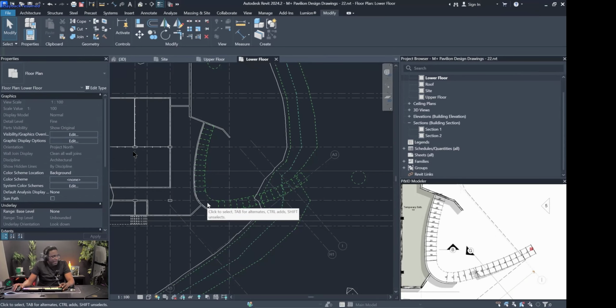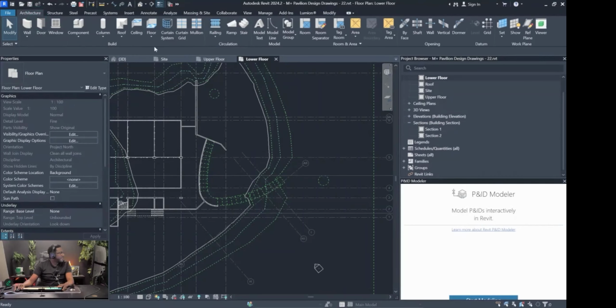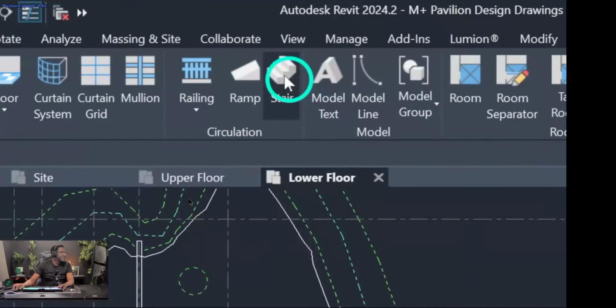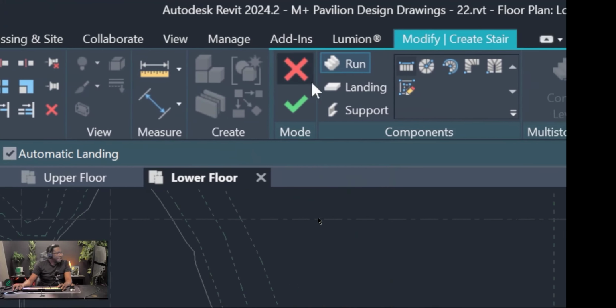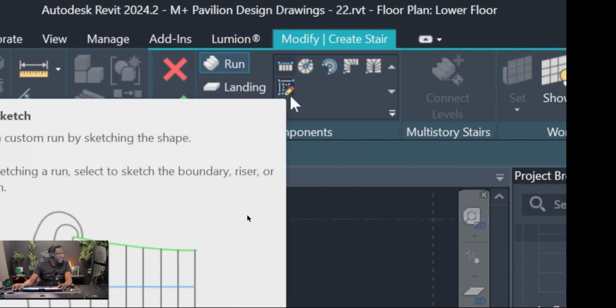In a sketch format. Now we need to actually put stairs in. So what we're going to do is head over to our stair tool. We're going to go to Architecture, then head over to Stair. Now, this time around, we are going to be using the Sketch tool, create a sketch. And this is how we create custom stairs, right?